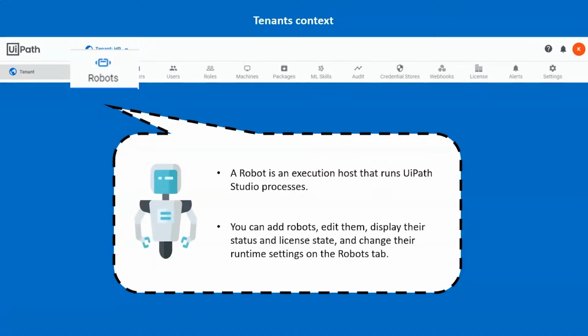Process can be downloaded and executed automatically by robots using custom settings. While building or editing a robot, you can configure automatic process downloading, logging level, font smoothing, and resolution in the Settings tab.